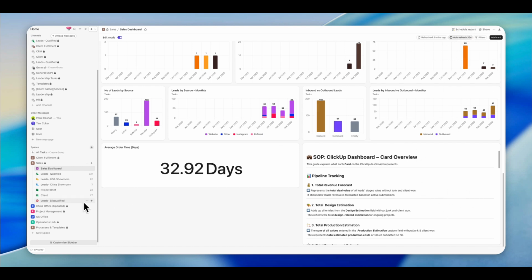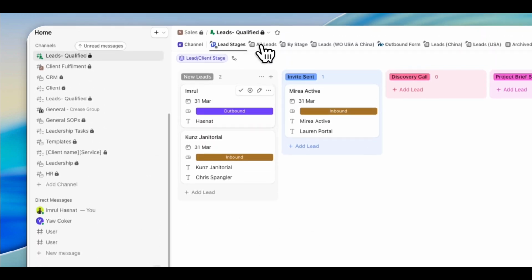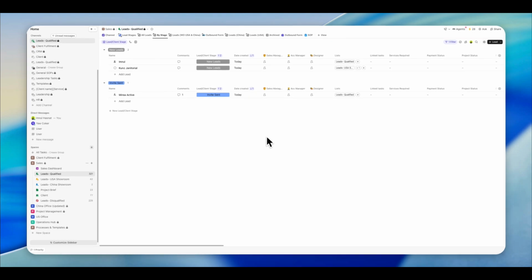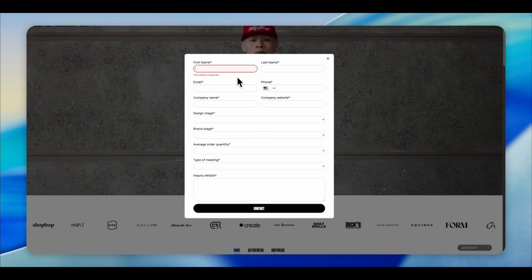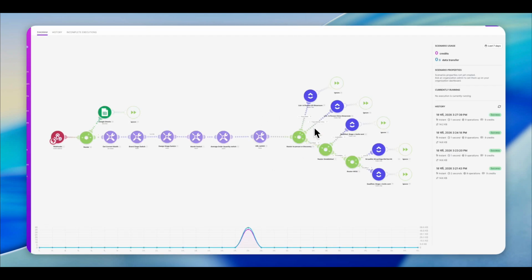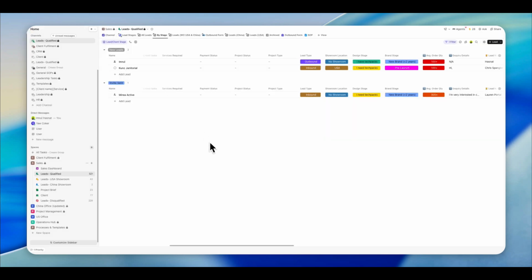Now let's move into the leads qualified list. This is where qualified leads are stored. There are many custom fields here, and most of them are coming directly from the website form. So when someone fills out the form on the website, the data is captured automatically and sent into the CRM. But it does not just get added randomly. We created an automation in make.com that checks the submission based on the qualification criteria. If the lead matches the required criteria, it is added to the qualified list. If it does not match, it is added to the disqualified list. So right from the beginning, the system is already organizing the leads automatically.